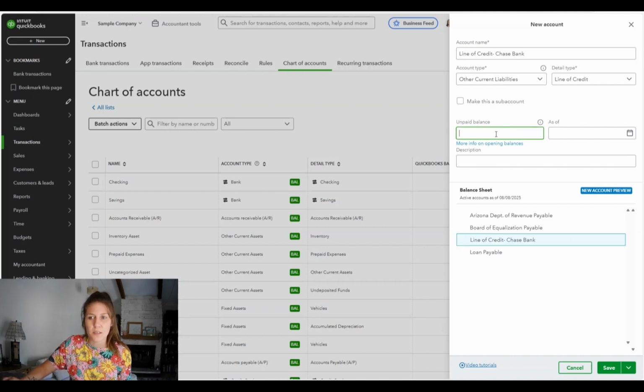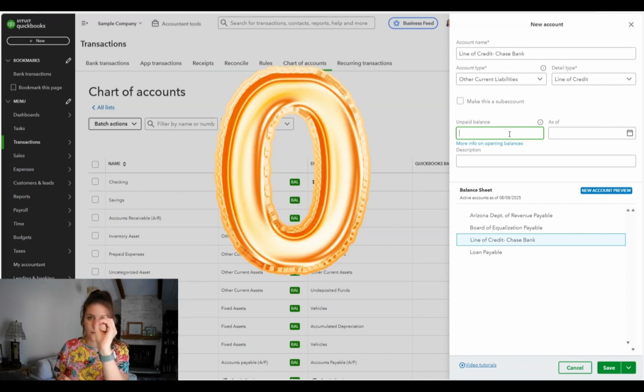So that brings us to the opening balance. So let's say the total that you are allowed to take out on your line of credit is $10,000, but we haven't used any of the line of credit yet. We're just creating the account for it. We're going to leave the balance as zero, right? Because we don't owe anything yet. We haven't taken any money from our line of credit yet. So we owe $0.